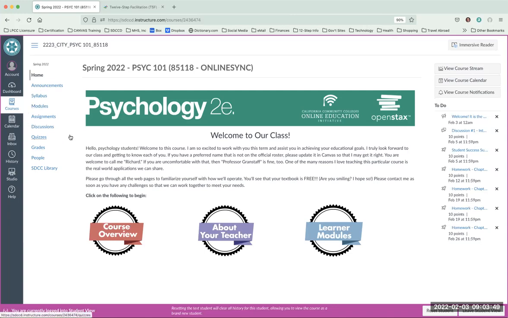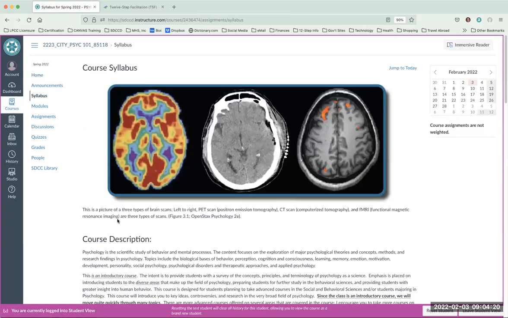But there are several ways you can get to the modules, right? So one way was through the syllabus. That's kind of a long way. Most people aren't going to do that. The other way is there's a module menu item over here on the left side. And then there's also the learner module button here that you can push. So either one of these will take you to the modules. The other thing I did forget to show you here is the course overview, which basically is the same thing as that syllabus page. So there's 2 ways to get to the syllabus page.